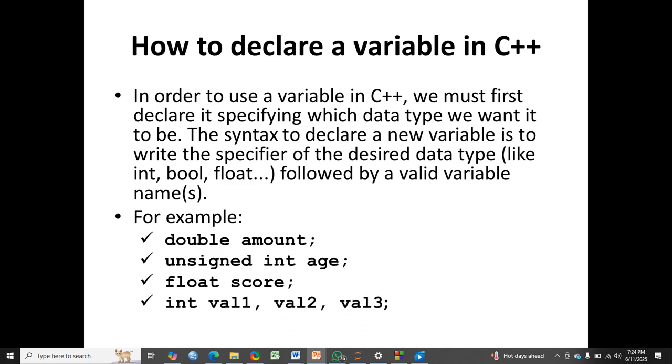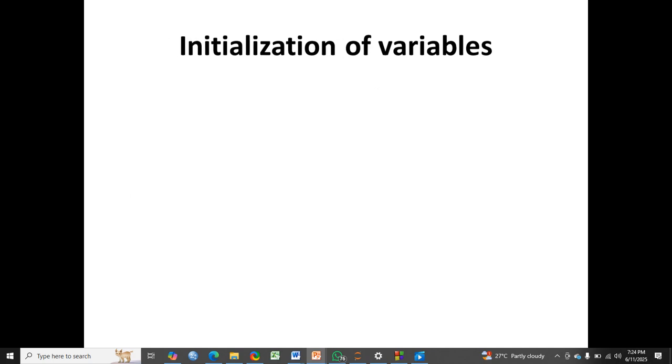Int var1, var2, var3, meaning that you can actually declare more than one variable in one line if all the variables belong to the same data type. So in this case, we have integer var1, var2, var3, meaning var1, var2, var3 are all integers. Instead of doing int var1, int var2, int var3, I can do it in one line as int var1, var2, var3. And take note, variable declaration also ends with a semicolon because it's also a statement.